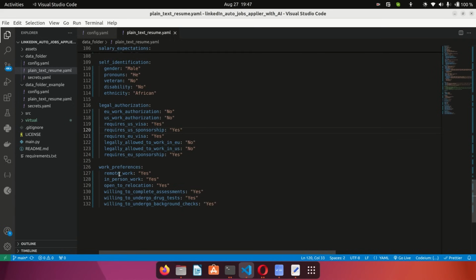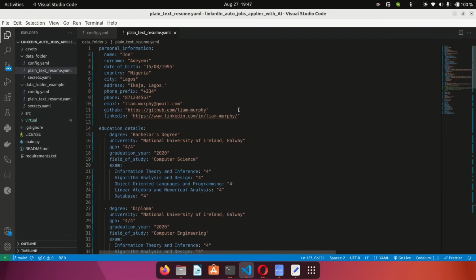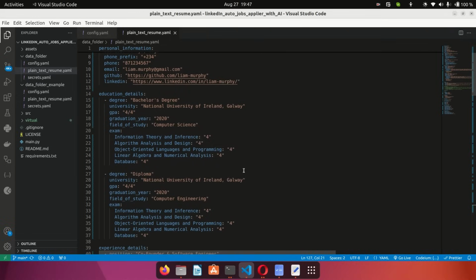Now, work preferences. Do you want remote work? Yes, I do. In person, yes. So I'll just leave this as yes. So basically, we have customized this with our details. So just make sure that you fill this with all your own information, and then you are good to go.